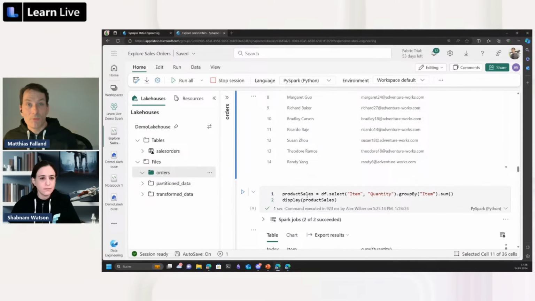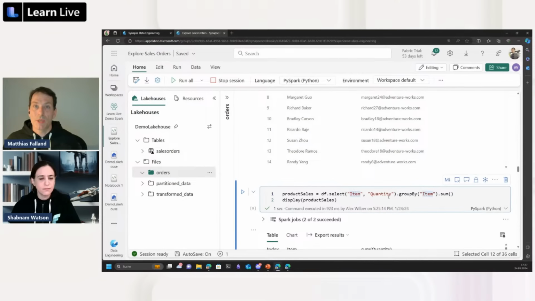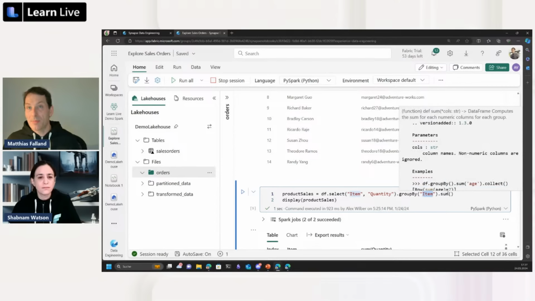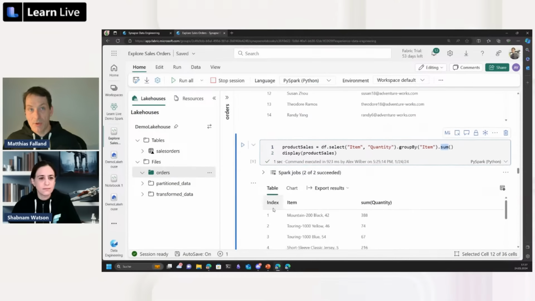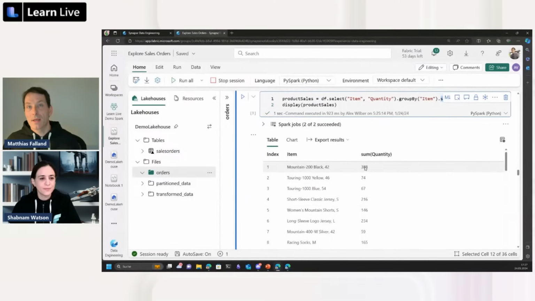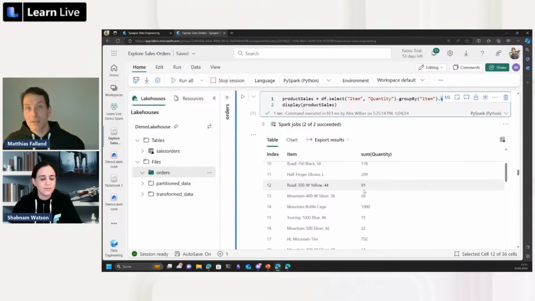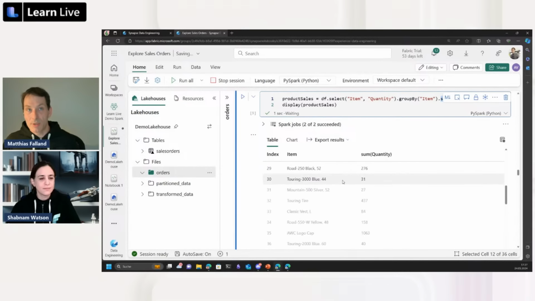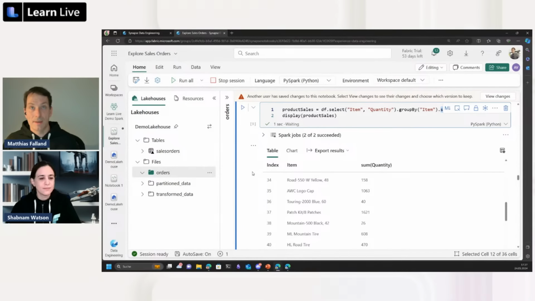We can do even more. We can, for example, get the product sales, which means that we want to get the item and the quantity and group it by item and sum up the quantity. When we display that, you can see for each item here the quantity. It's not ordered by the quantity, but you can get an idea how many items we have sold.